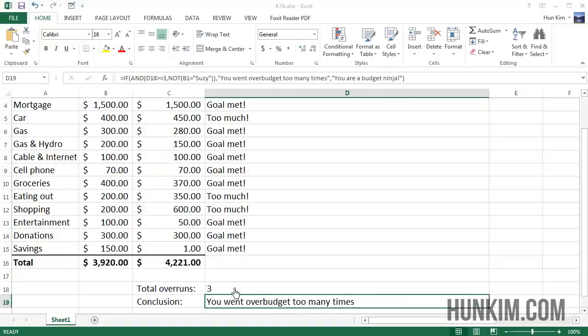It says here you went over budget too many times. So this final box here I want to explain is kind of confusing, but I think we can break it down.